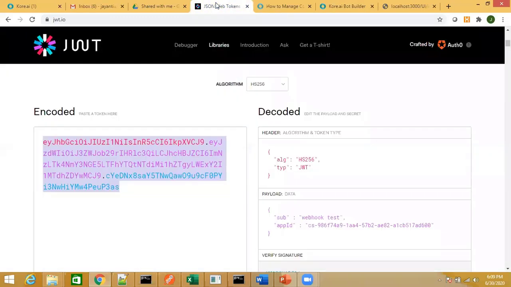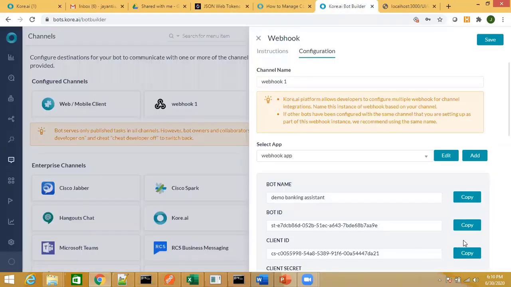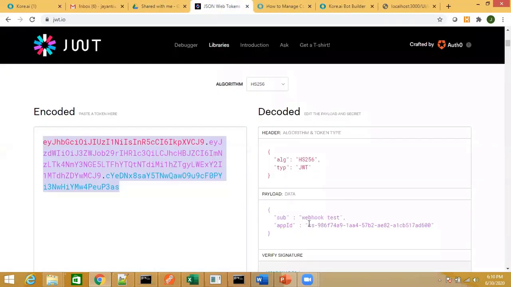Now I come to the JWT.io service, and you can see the way the payload has to be configured when it is for webhooks. You can see over here that you have to add a subject, sub, followed by any name. Put any name over here, the name of your bot or the name of the application from where you're doing the integration, anything. And the second parameter in the payload is the app ID. So copy your client ID from here and put it as the app ID over here.